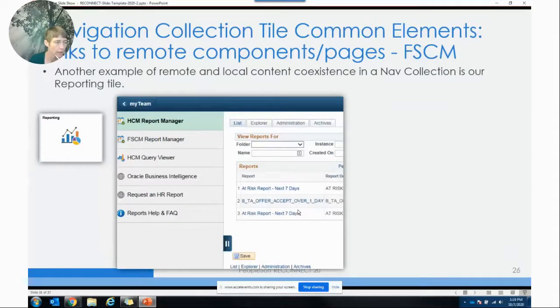Another example of remote and local content coexistence with finance, HCM, as well as finance and supply chain, is our reporting tile. Work list is another one. We have transactions from both finance, I guess that's actually a little different. We have all of our transactions there. So never mind, scratch that. This tile, we have HCM report manager and finance and supply chain report manager, since they show up in different spots.